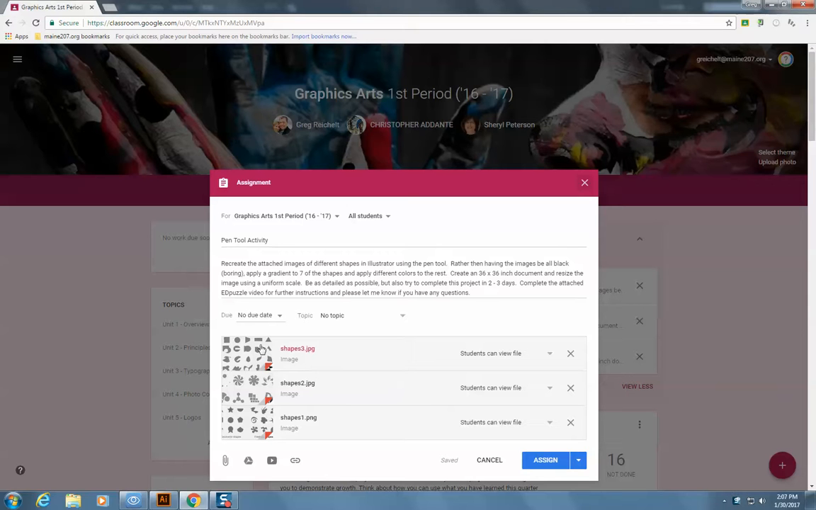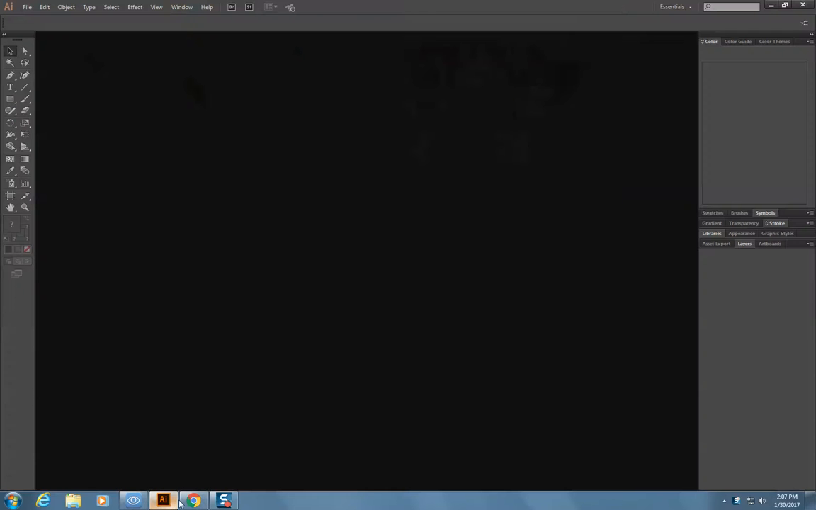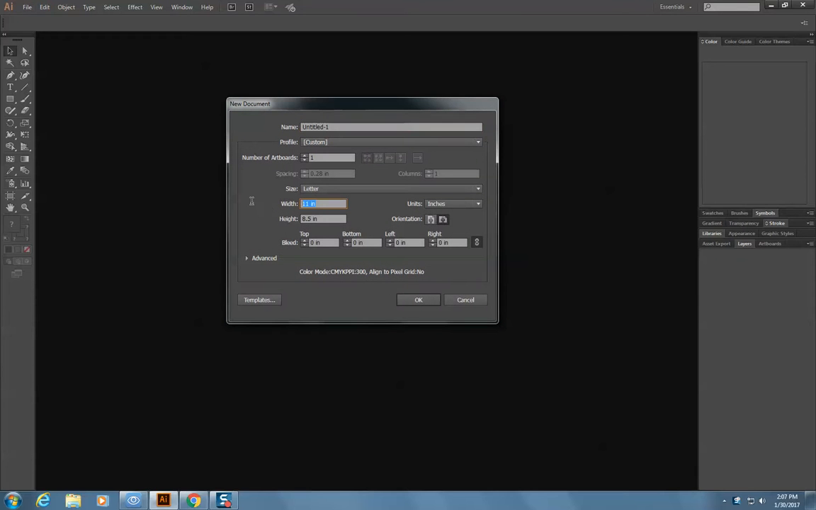these shapes all in one document. So here's how we need to get started. We open up Illustrator, we go File, New, and we need to create a 36-inch by 36-inch document.